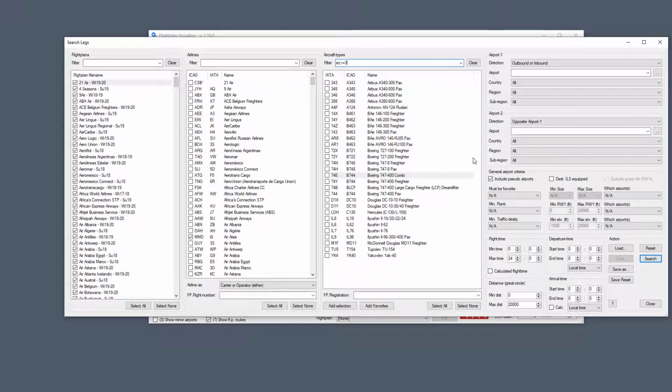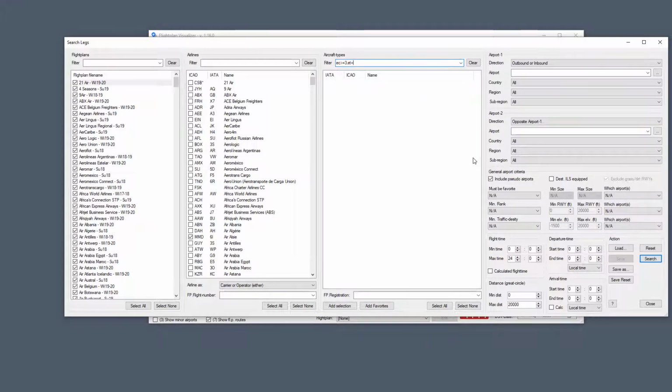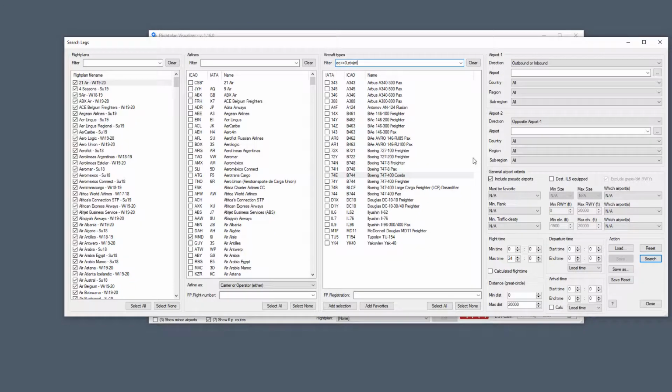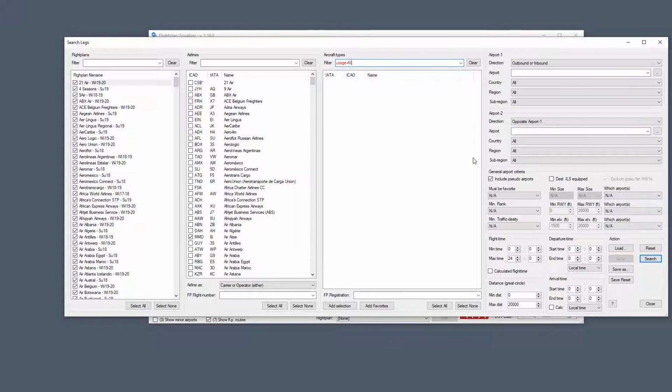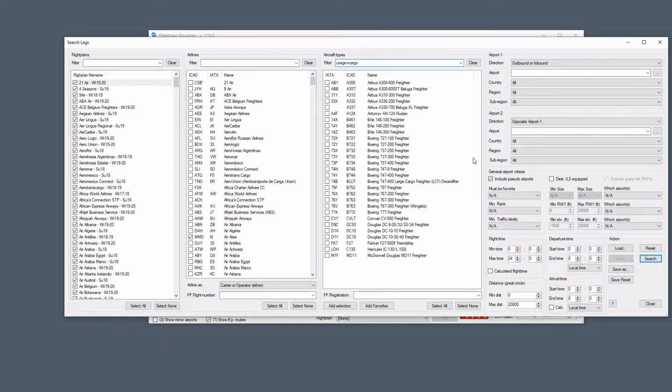We can also write the engine type, and the shortest version for that is ET, and then jet, for example. If we remove this part, you can see more lines will appear, and that's because we have some props or turboprops also. But writing it like this, we reduce what is shown. We can also write usage equal freight. I prefer to write it as cargo, but freight is also okay.